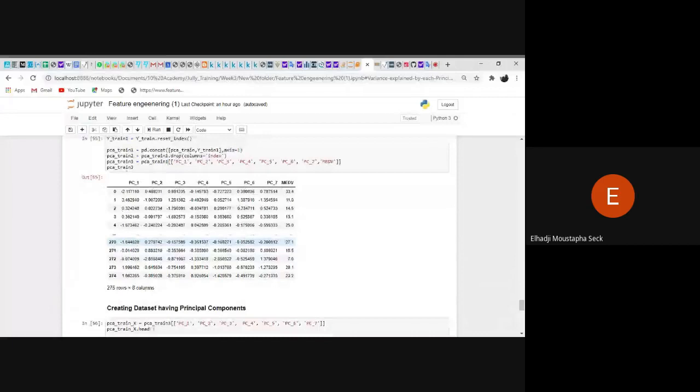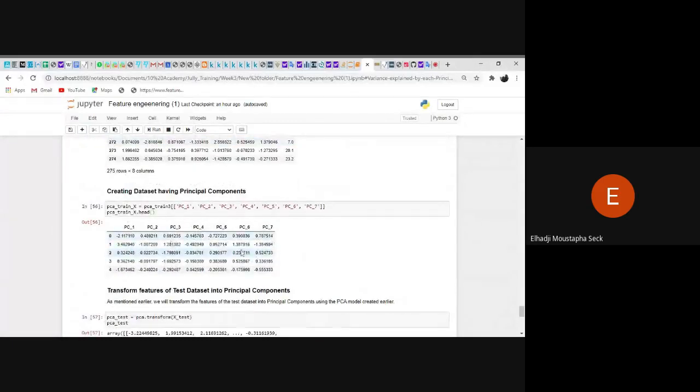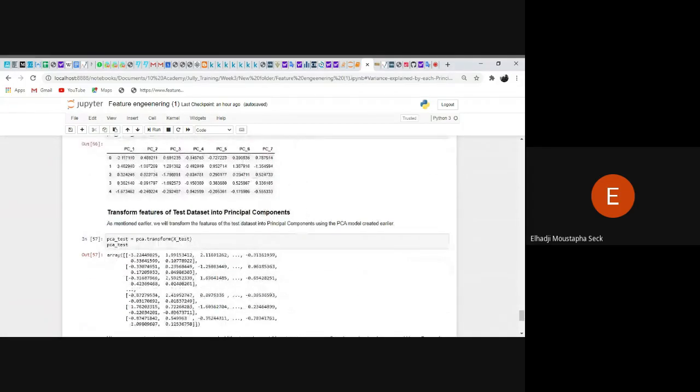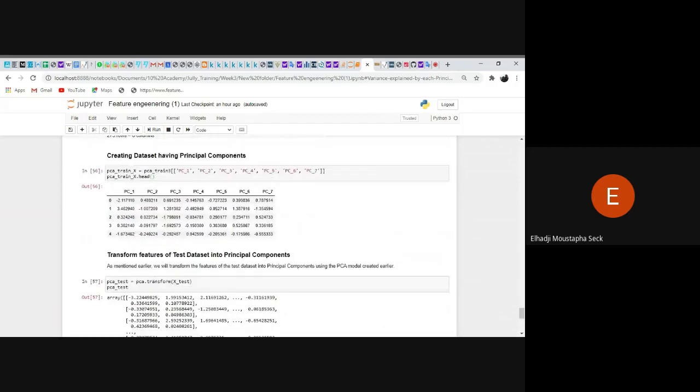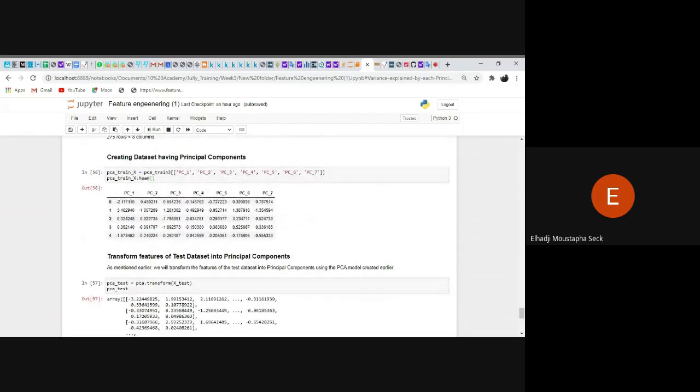Then I just remove the target variables again. When I want to fit my model, I'll fit it on this train data. And then the PCA that I fitted for the training data, I'll use the same PCA to transform my test data, as you can see here. So I cannot initialize another PCA for my test data. I use the same PCA to transform my test data.